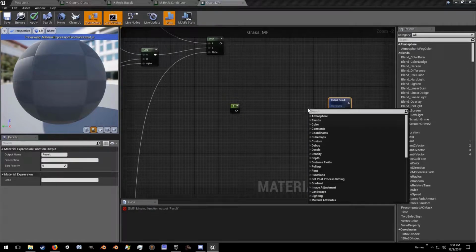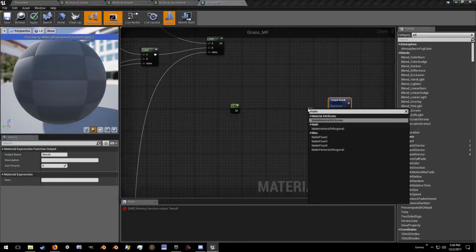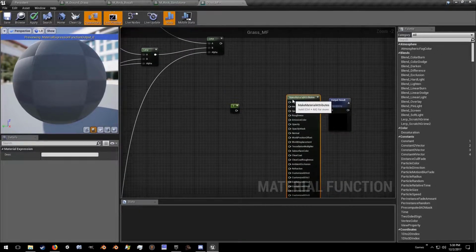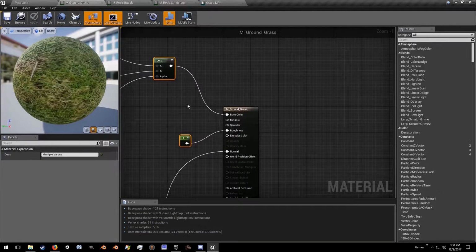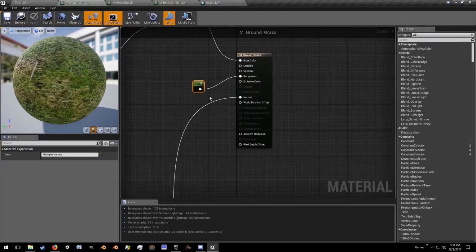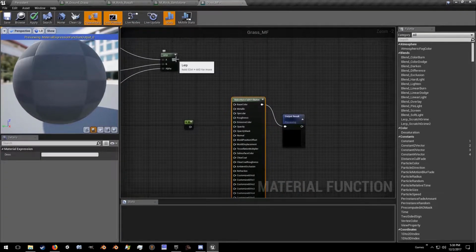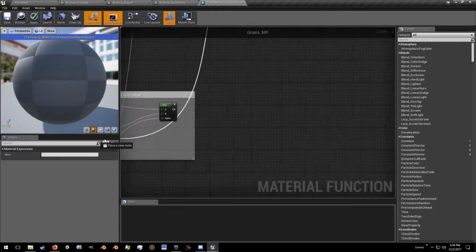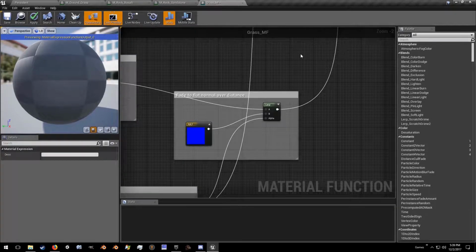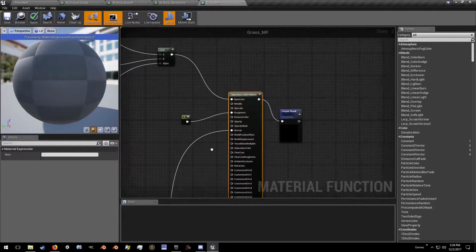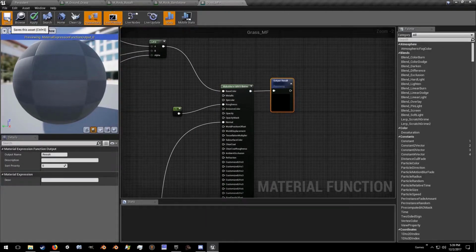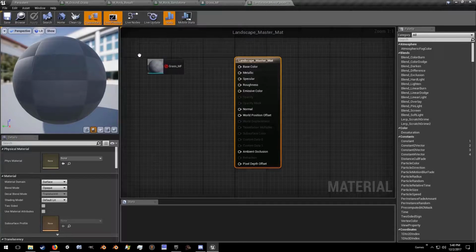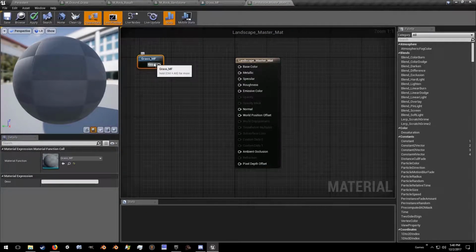Drag away from this, and type Make Material Attributes. So, much like in the base material, you have this going to base color, this going to roughness, and this going to the normals. So we're going to set that up exactly the same. Base color, roughness, and normals. So we'll save that, take the material function, and drop it in there. So we'll come back to that once we're done with the rest of these.